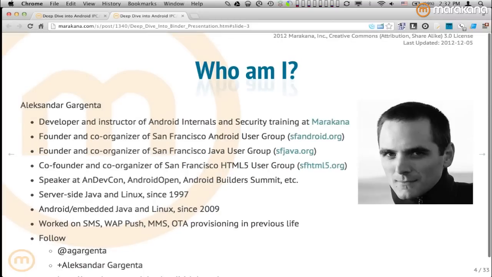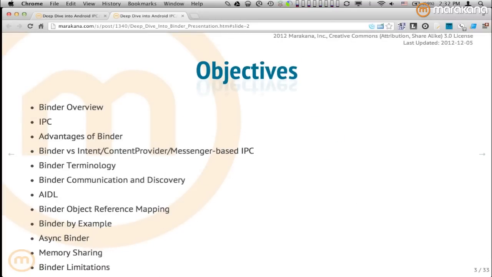Now, before I talk about who I am and why I'm qualified to talk about this, I just wanted to tell you that there's a lot of information, and Binder in particular is one of those topics where we can go very, very wide, or we can go very, very deep. And unfortunately, we have an hour and 15 minutes, so we're not going to be able to do both. I'll do my best to go over everything.